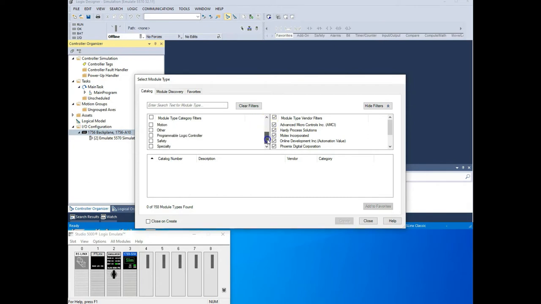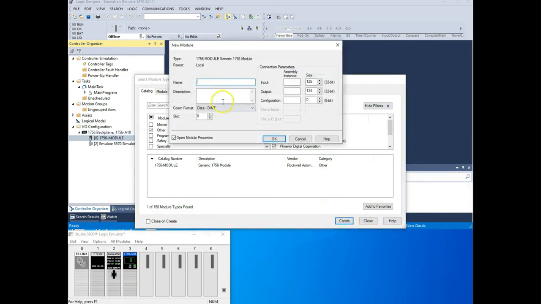What we want to do is go to the bottom here, and we're going to select other. Whenever we select other, only one module comes up. That's our module, generic 1756 module, okay? We're going to hit create. Now we're going to name this. I'll just name this simulate underscore IO, okay?